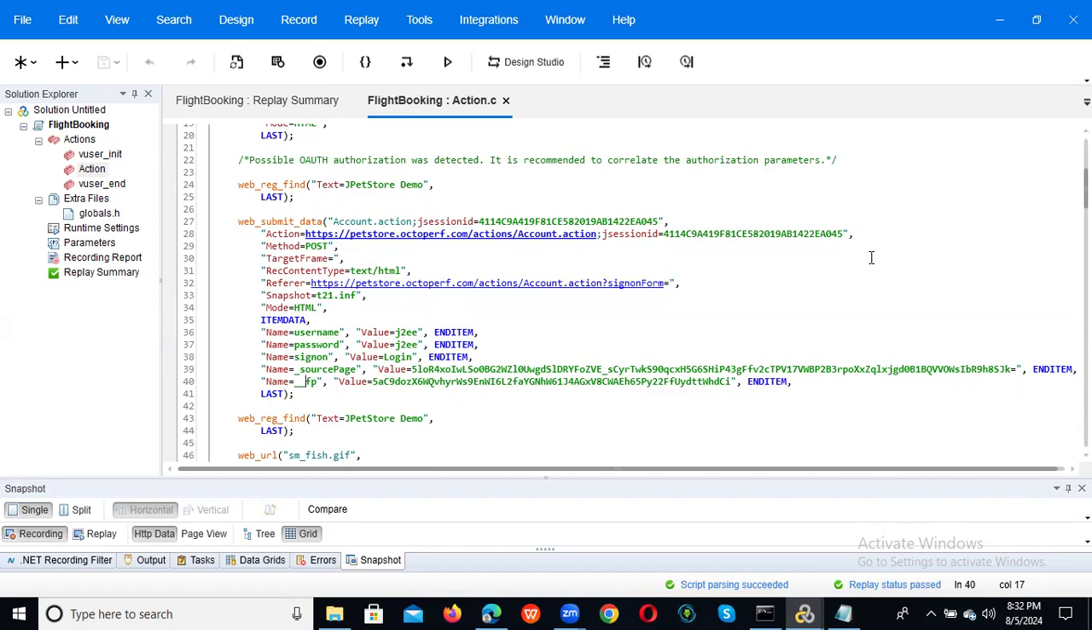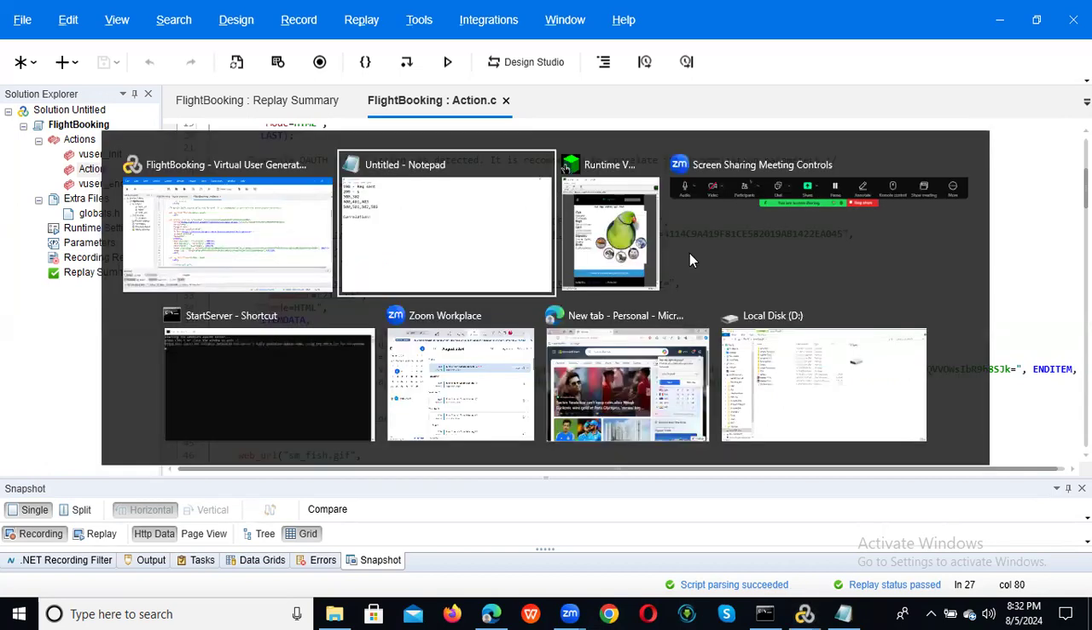Parameterization means we need to execute multiple users. That is why we are giving more inputs to the server, such as from a notepad. And correlation, why are we doing it? This is the first time, it is fine. And the second time, this value is changing. The third time, it will change this value again. So that is why we are doing correlation.